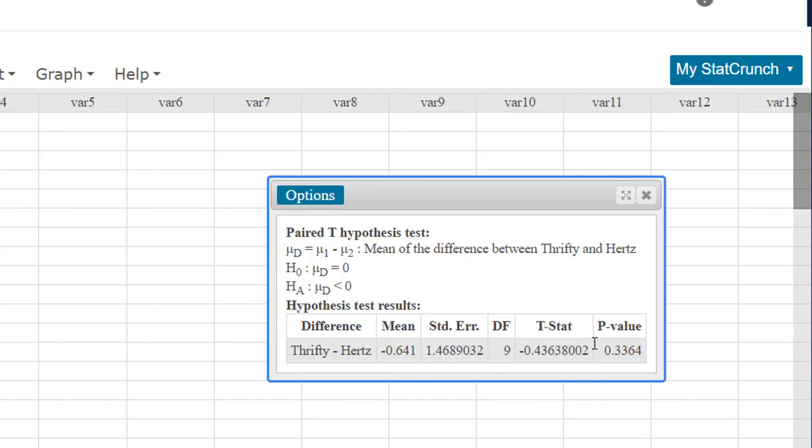So this is how we can use StatCrunch when we're doing a hypothesis test for paired data, and we're looking for differences in the population means of paired data.